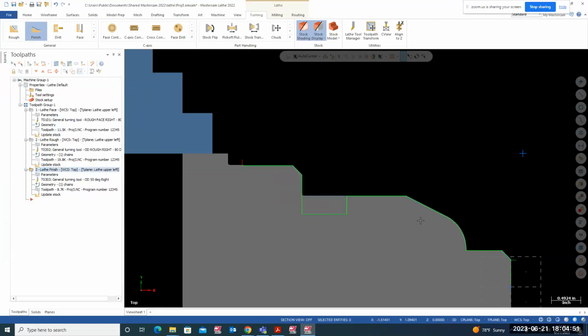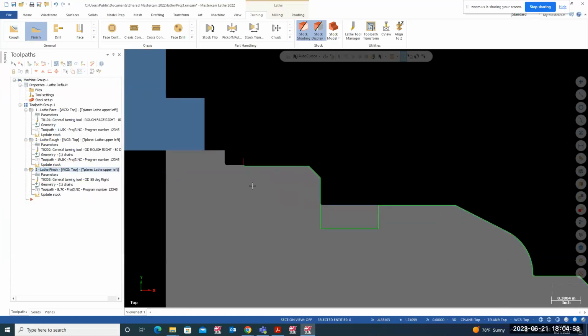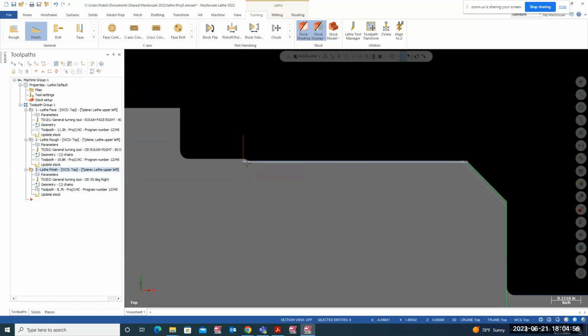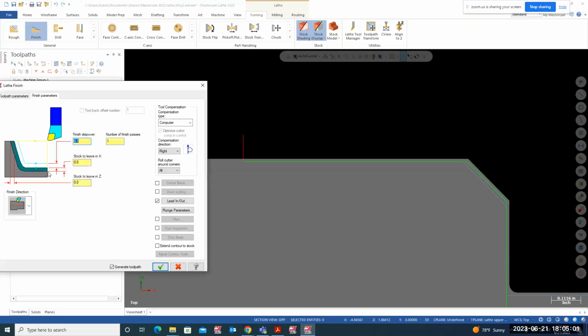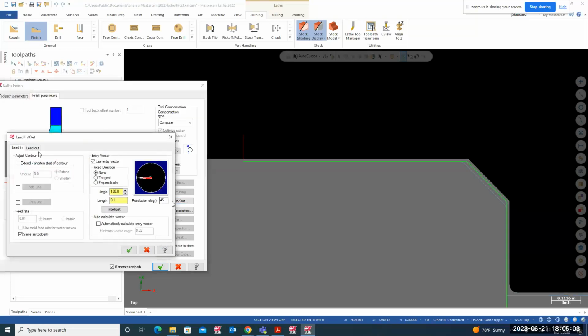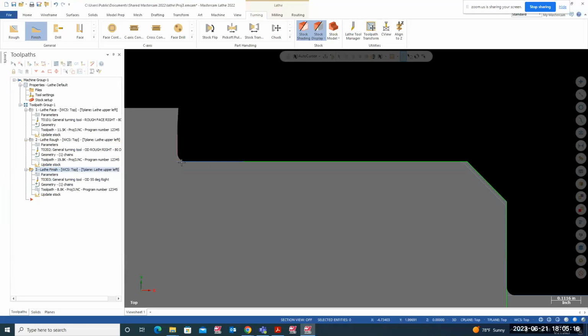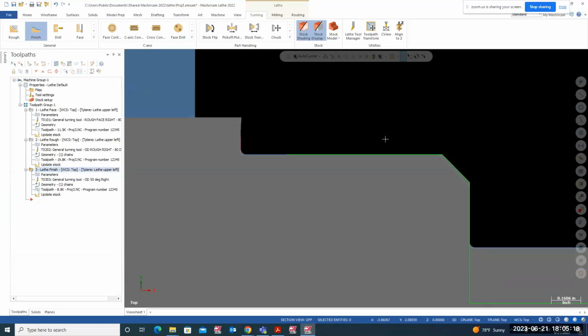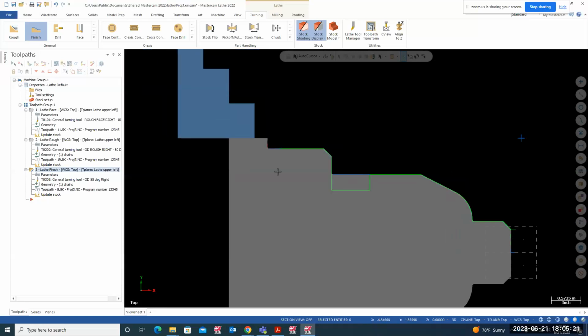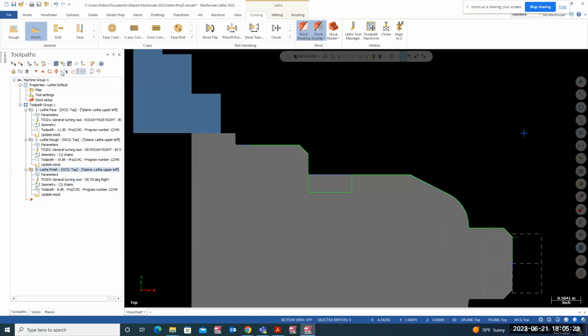There we go. And here I want to extend that because look, the finish pass stops right here. So I want to go another 250 on the lead out on finish pass 2. So go to lathe finish parameters, go to lead out, and under lead out, you're going to extend that also another 250. That's what we did in the rough. There you go. It's going to go another 250 and it's going to finish it. All right. And that takes care of that.